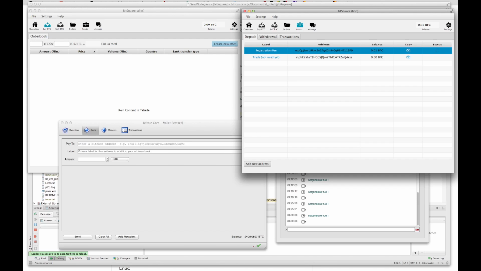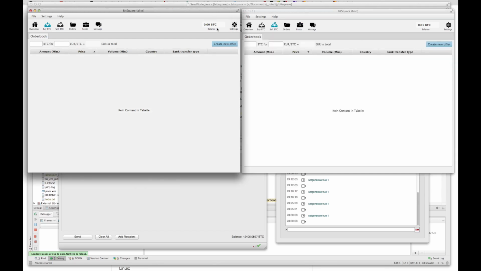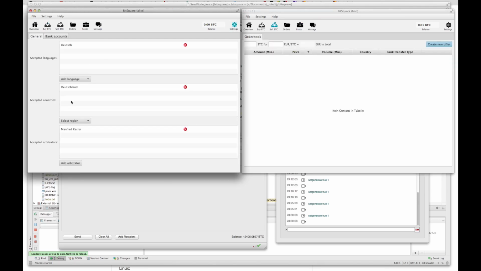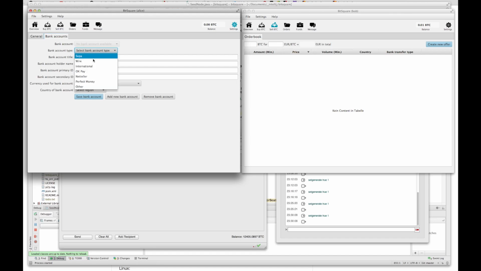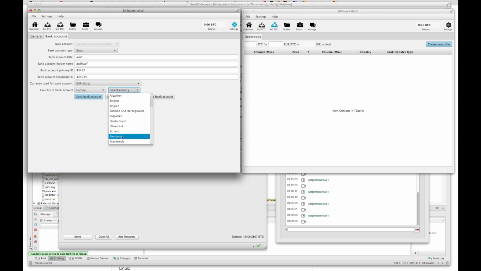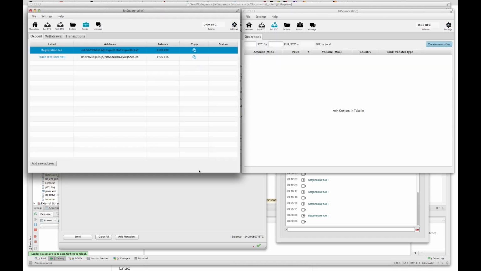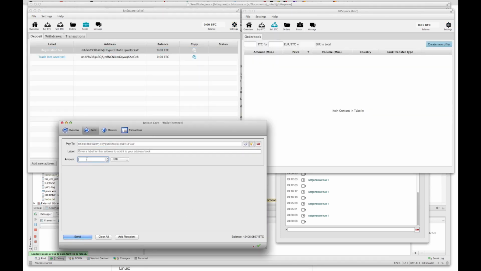I do the same here on that side. I just put something in here. And we also have to pay in the registration fee.